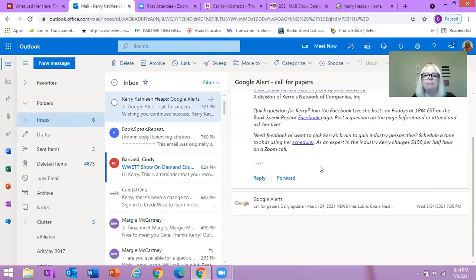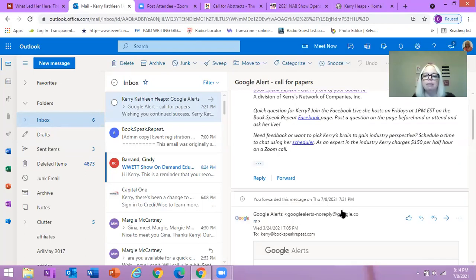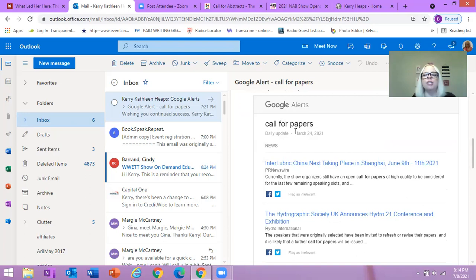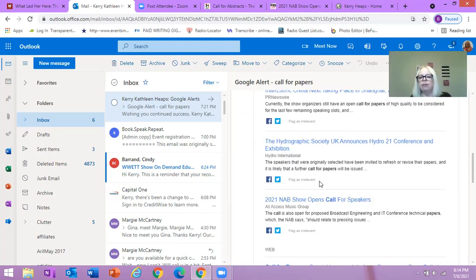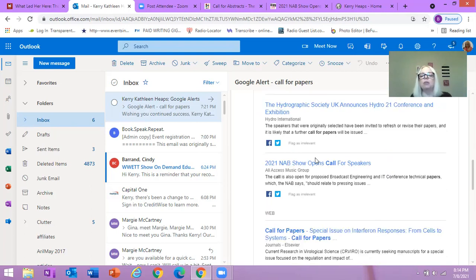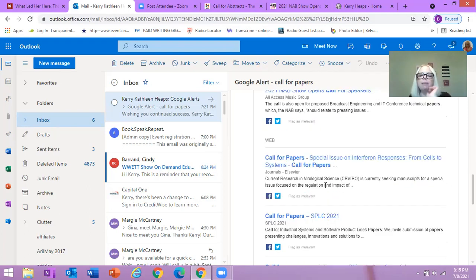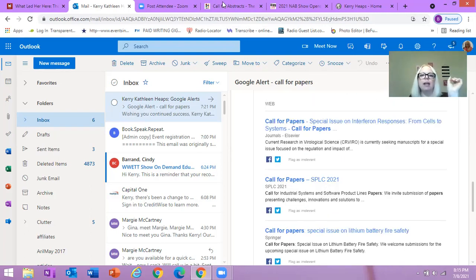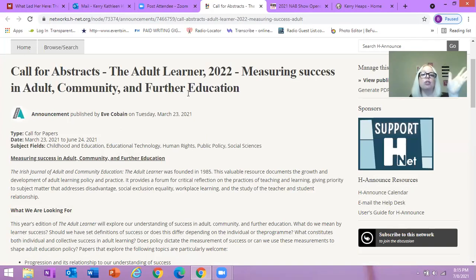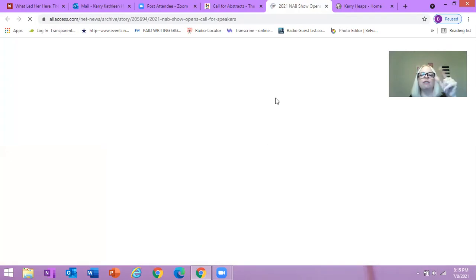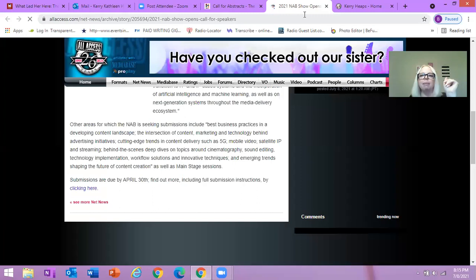But it'll just say call for papers. It's a Google alert, and it'll show all the, not all of these are appropriate call for papers, but most of these are affiliated with some type of show that is coming up, and those are the ones you want to look at. So for example, with this particular one, I pulled up two of these. One of them is for the adult learner, and then the other one is for the 2021 NAB show.